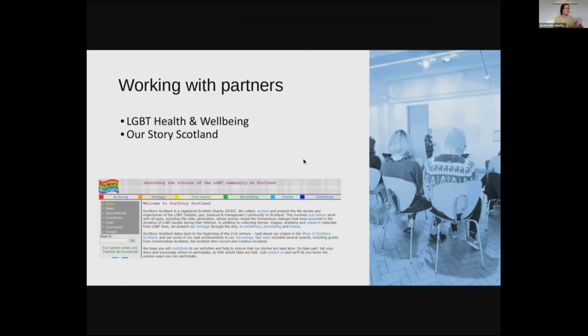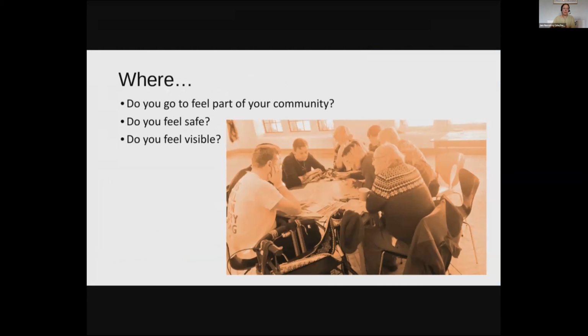So to try to get people to think about their personal experiences on a map, we asked, where do you go to feel part of your community? Where do you feel safe? Where do you feel visible? Where do you feel that you are a whole person and you can just be yourself and feel good about it?